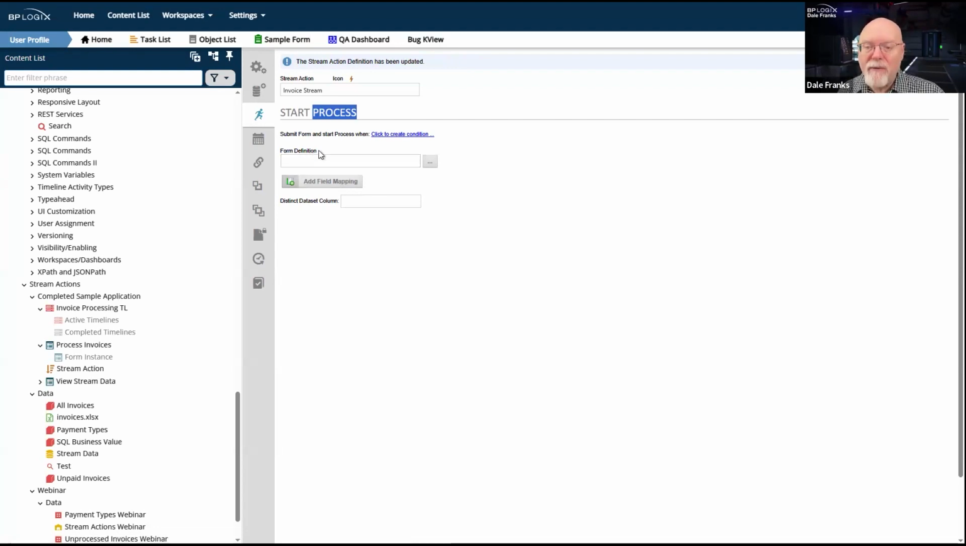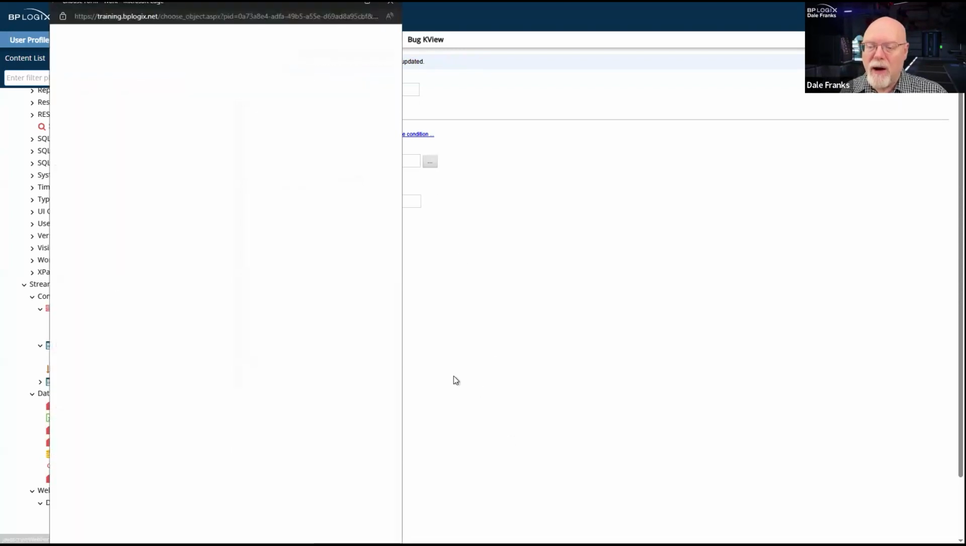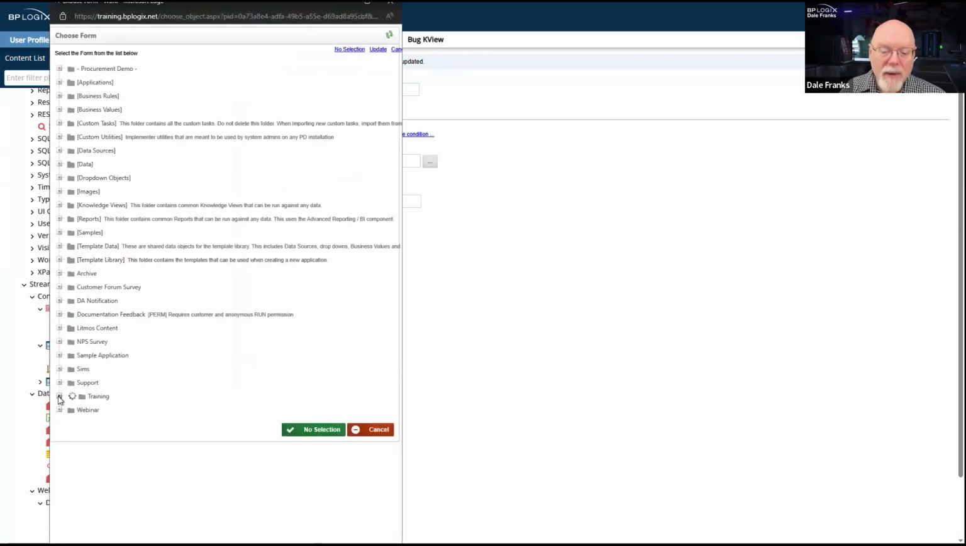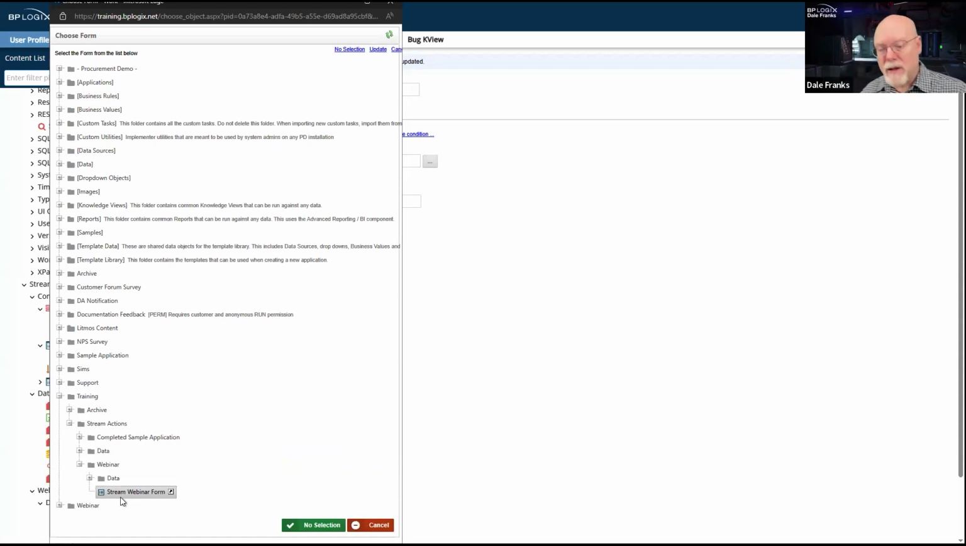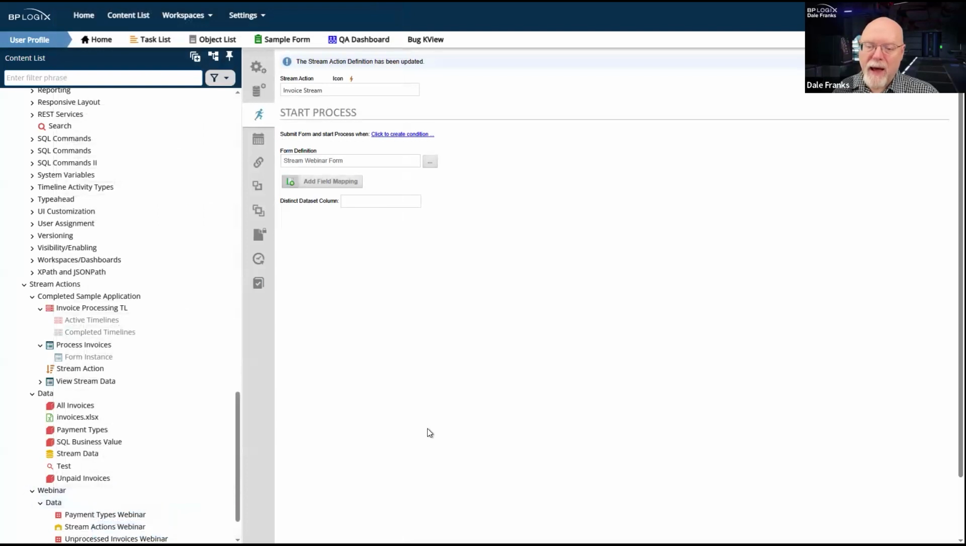I have a form definition to find. So when I click here and I go into training and stream actions and webinar, it is not going to show me the timeline. It is going to show me the stream webinar form, and I need to pick that form definition. Once I pick that form definition, I can do the add field mapping. But before we do that, we do need to at least talk about what's happening up here at the top.